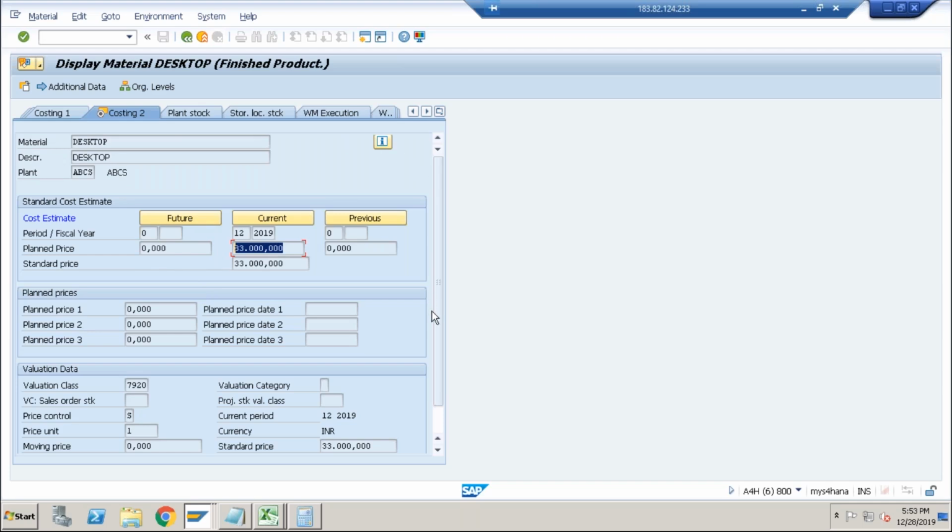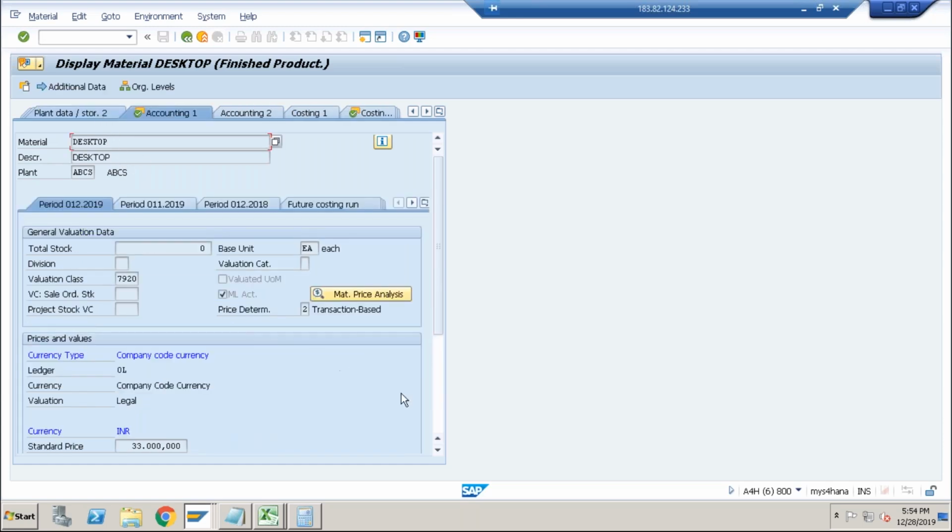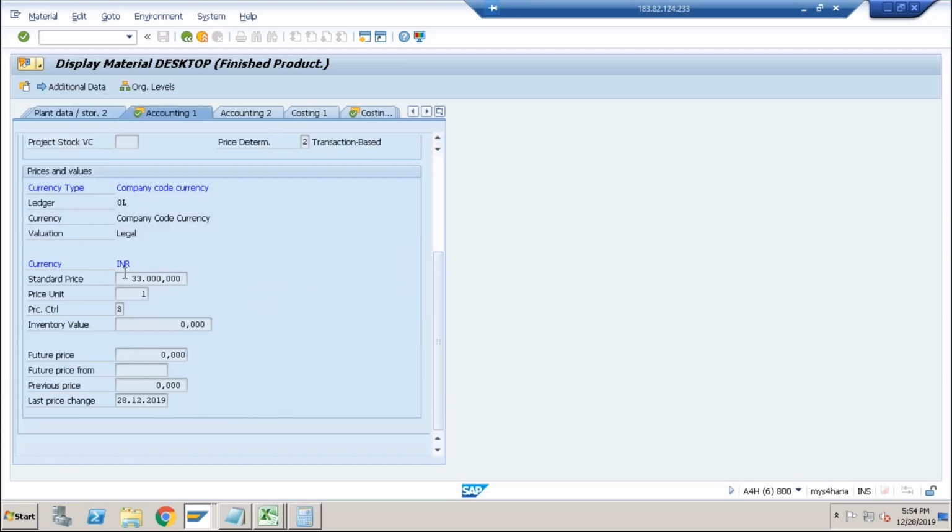Okay, now the system knows what the standard price for this product is. Now if you try to manufacture this product and the cost goes beyond 33,000, it would be a variance, an unfavorable variance. If the cost is below 33,000, it is a favorable variance, right?